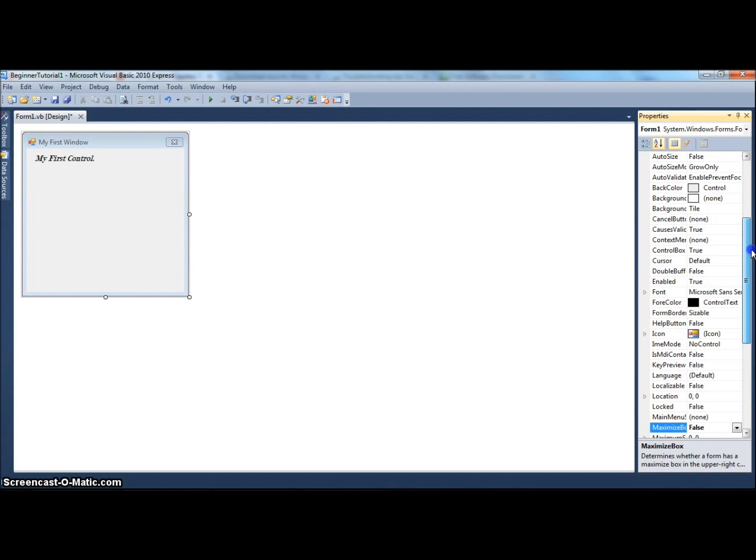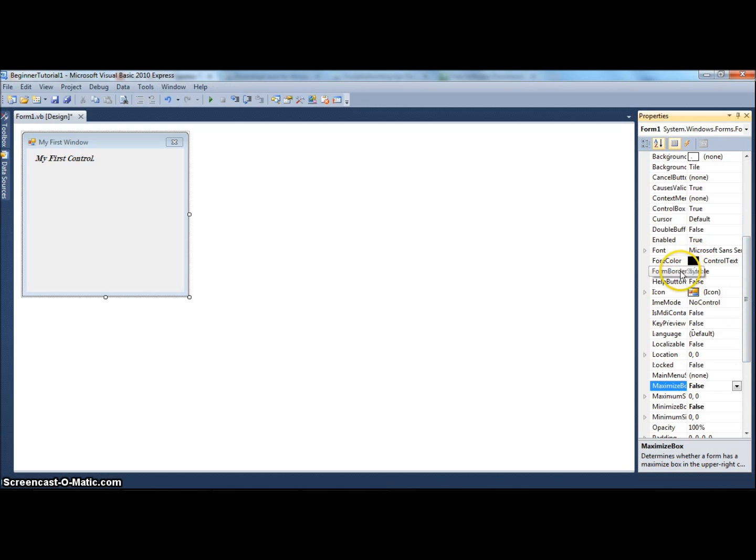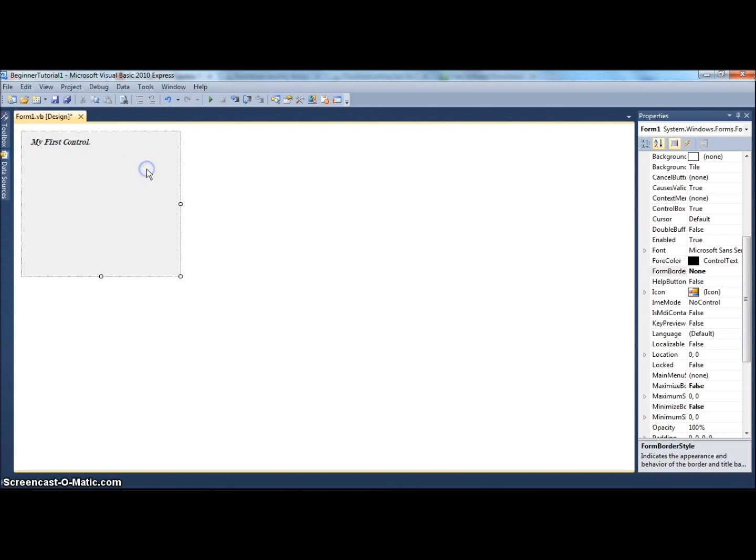Next, you can explore some of these. Form border style is a little bit complicated, but let's say you choose none. Then you see no window at all. You just see a blank thing. It still runs, except it doesn't have a window.